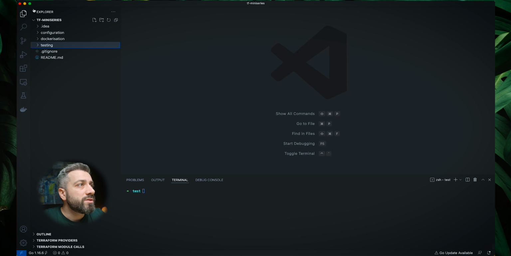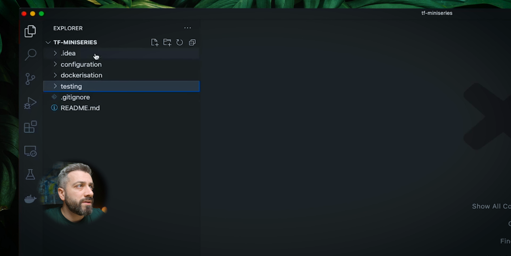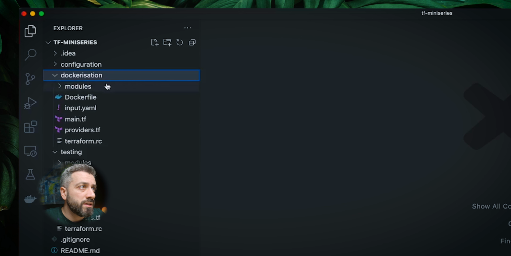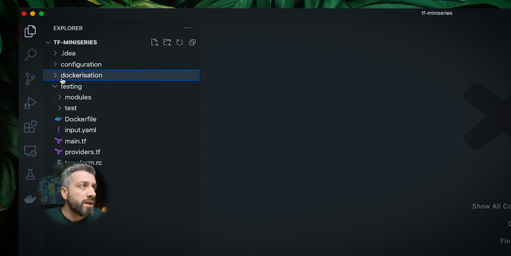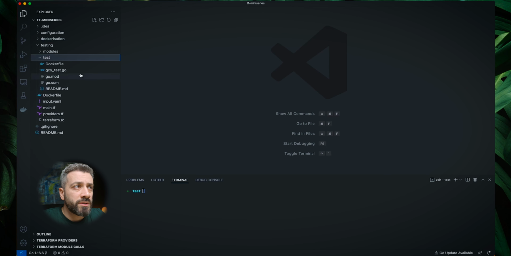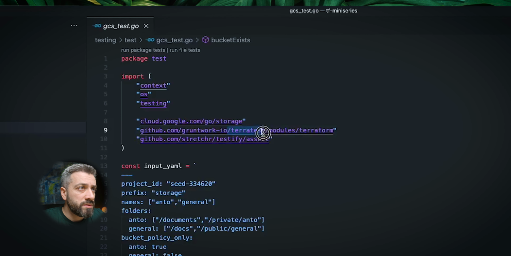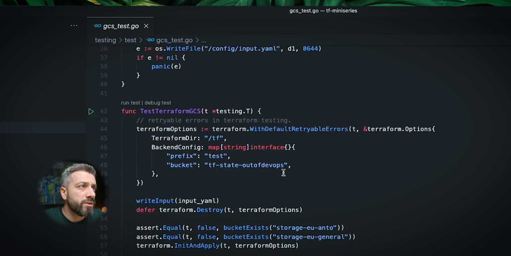So let's jump into the code, and as you can see here, now I have a new directory. Before we had configuration and Dockerization, now we also have a testing directory. The content of this directory is pretty much the same as the one we had before with the Dockerization. The only additional thing that you can find is this test folder. In the test folder, we have a Golang file. We are using a library called Terratest. This library allows us to run Terraform commands, so we can use Golang for testing our Terraform.